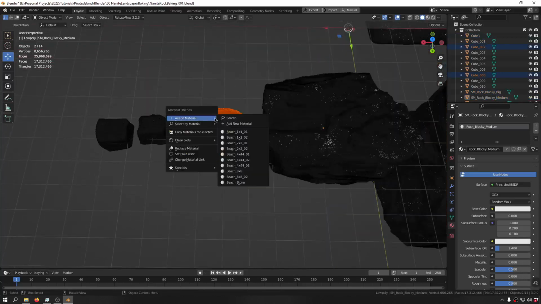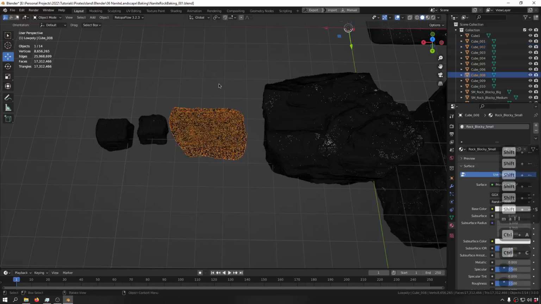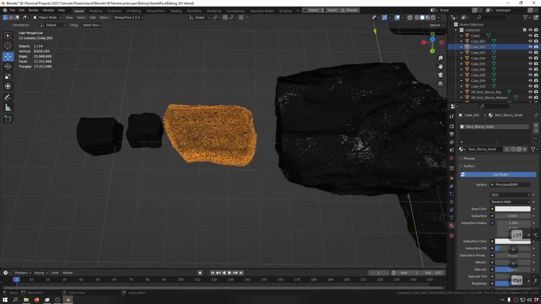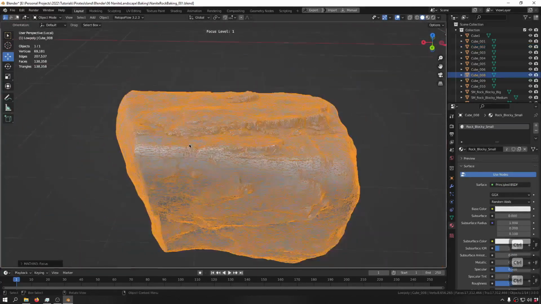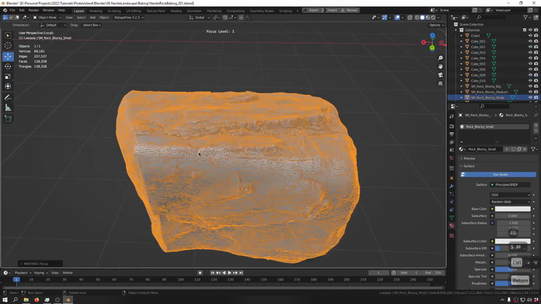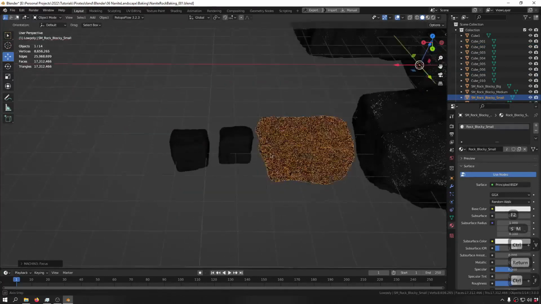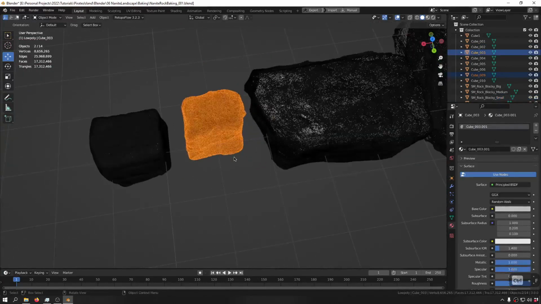And for this one, rock blocky, small, and then select the low poly, which is this one. All right, static mesh, and paste the material name. Okay, just these two remaining. And then we export these.